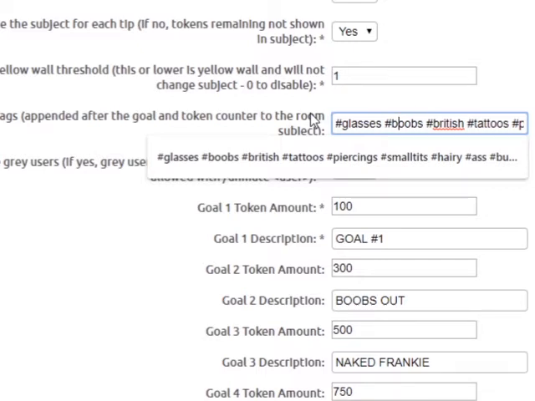As I said previously, the Love Sense Dream app has a section for the hashtags where you don't need to use a hashtag symbol. Just put whatever you want in there, like glasses, boobs, British, without the hashtags. But with this one, you need to put the hashtags in, so that's super important when you're working the hashtags into your subject matter.